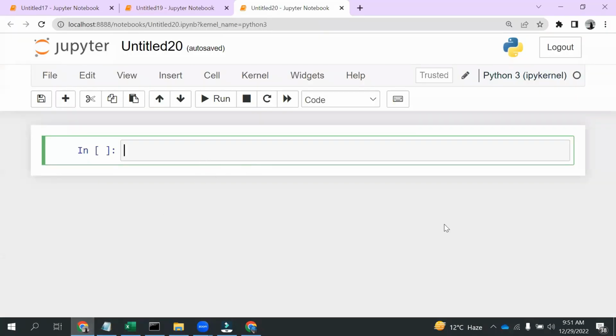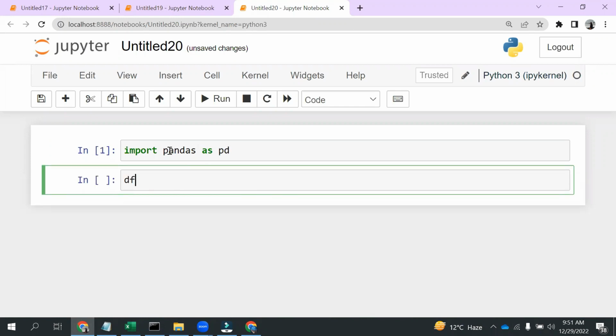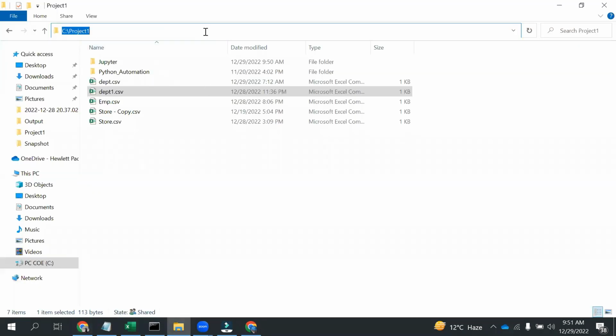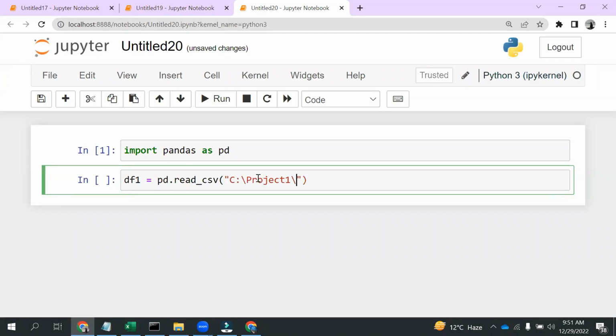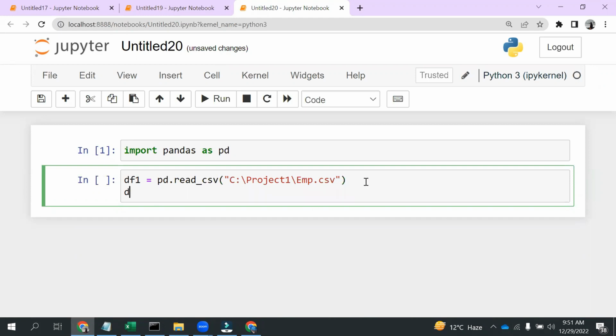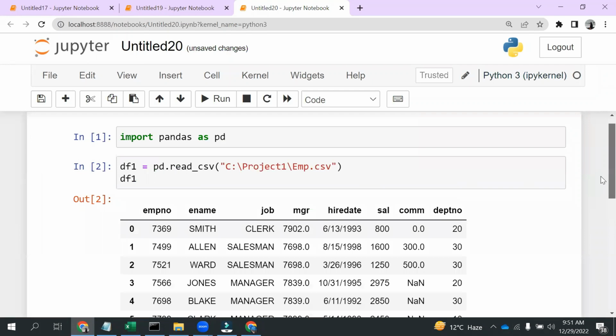Okay. So first, let me import the pandas library. And then let me import the data frame. Let me read the file with pd.read_csv. So the file location is the same as we were using in the previous video. Okay. So this time my file is employee.csv. Now let me show you the data. So see, I have this data.